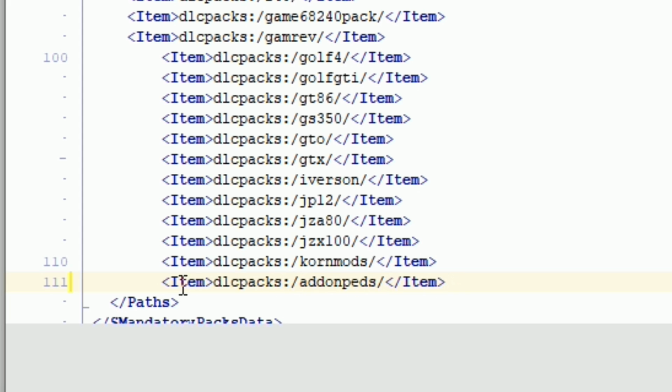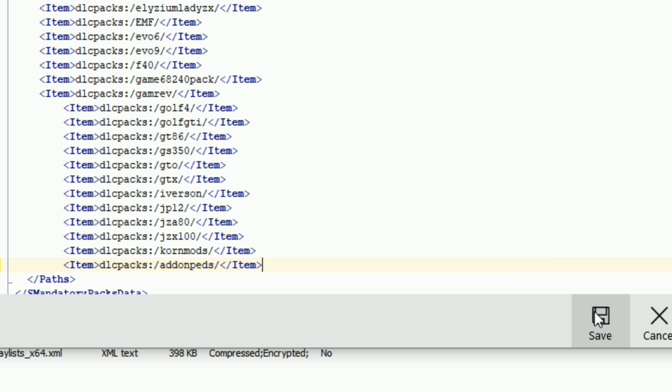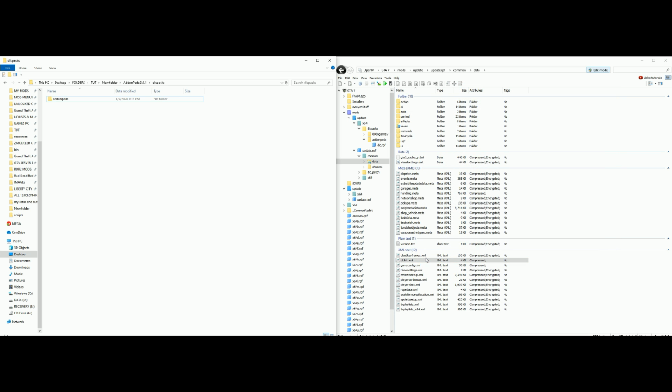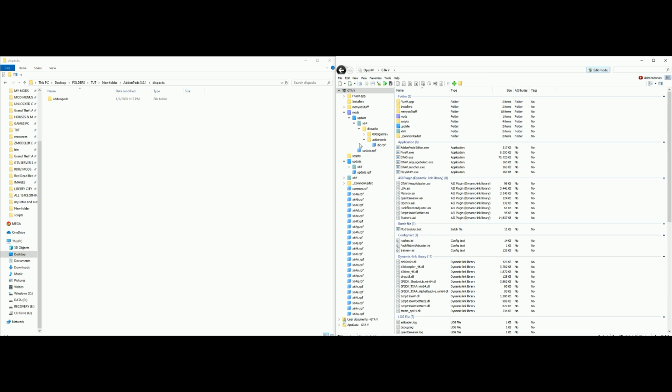Now our item line AddonPeds is here. We have a completely new item line for AddonPeds, so make sure that yours looks just like this. Once it does and everything is all good, go ahead and select save. Once save has been selected, we are all good. Let's select file and close all archives.